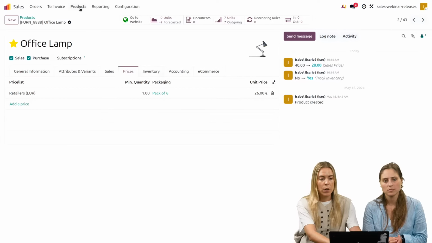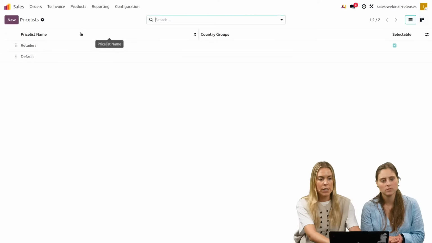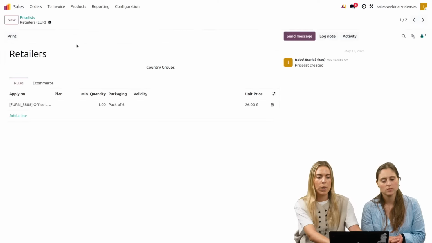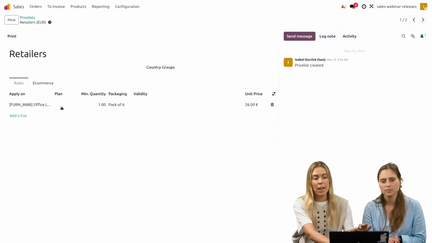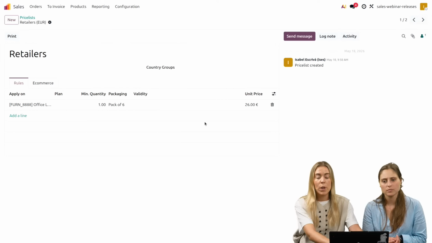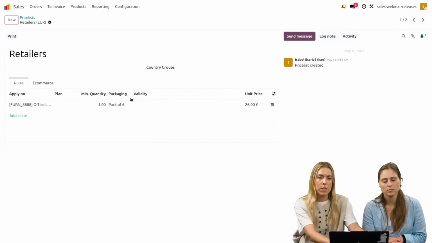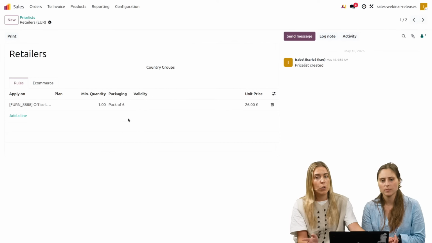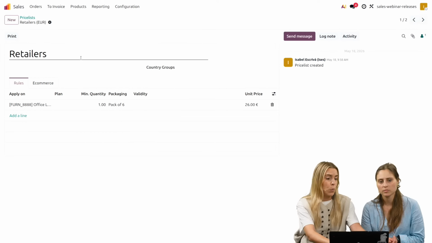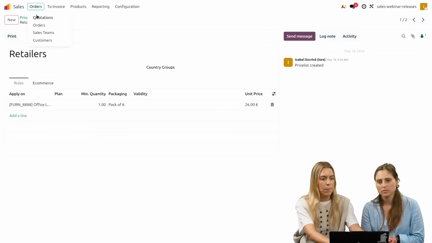So actually, how can we do this? If we go to our price list, here we have the one that we created for retailers, for instance, where we are saying the condition that I was just mentioning before. So instead of selling this lamp for 28 euros each unit, I want that when I sell it in this specific unit of measure, each unit costs 26. This is a super nice feature. Let's see how it works in practice.